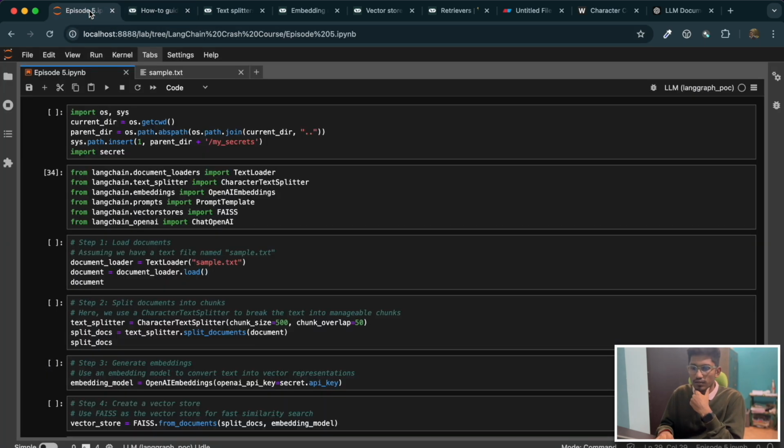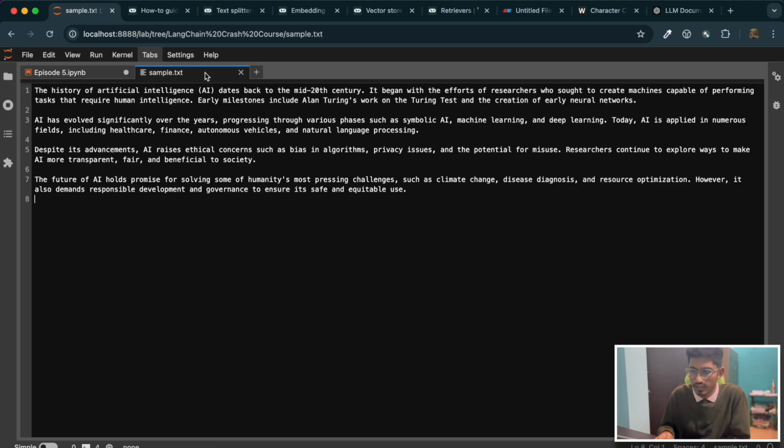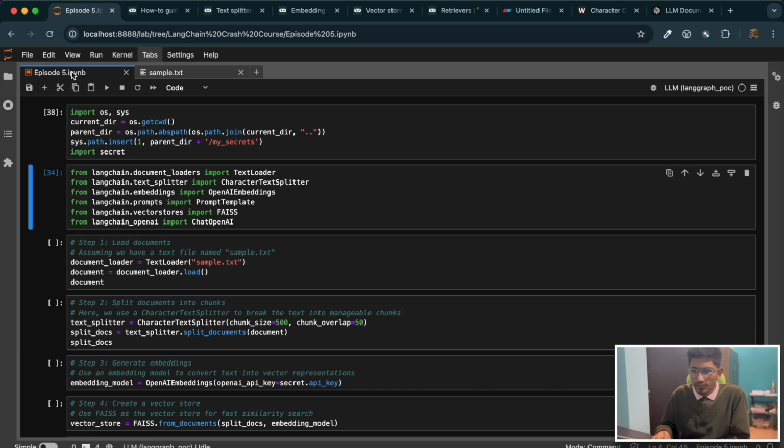In our example, let me import my key first. Then we are importing the text loader, because we'll be playing with a text file. We have a sample text file, I'll show you this. We have some information about AI here, some short history. Because the file is a text file, that's why we are importing the text loader package.